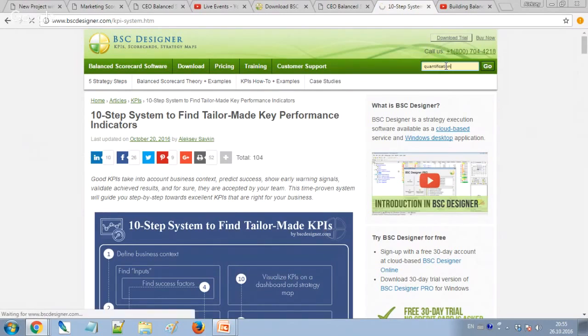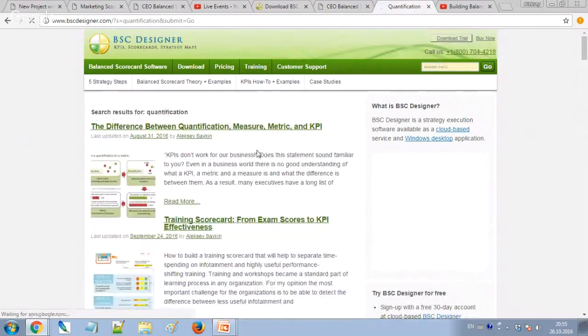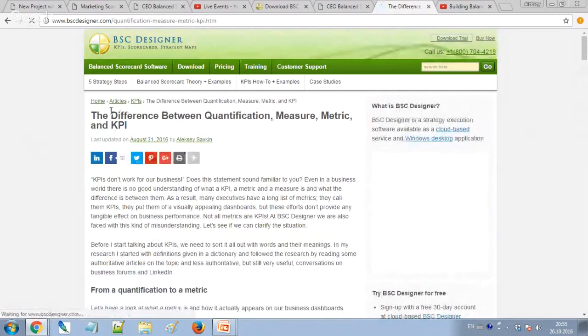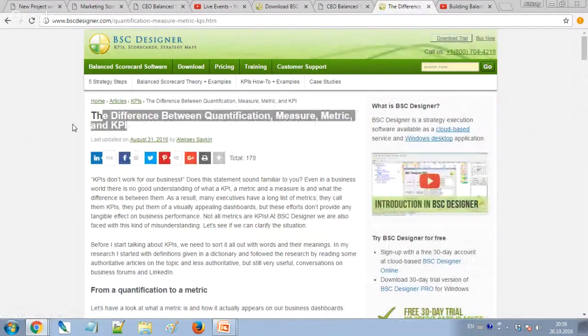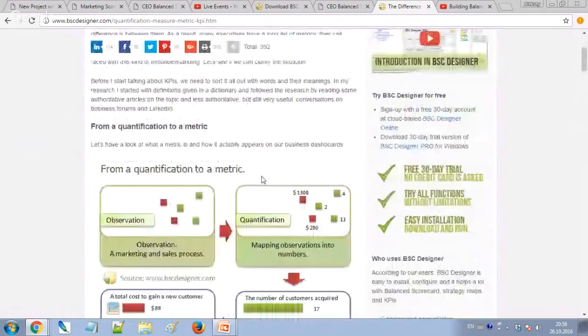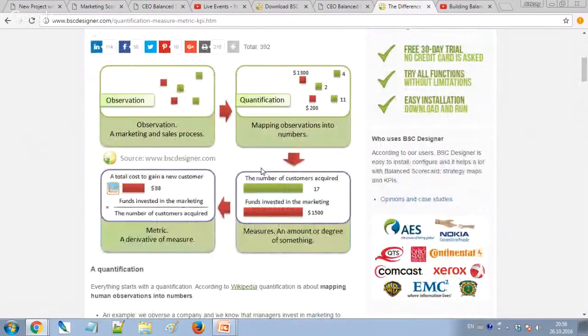And the question that I wanted to answer is about measuring something that is not possible to count. Yeah, we have an article called "The Difference Between Quantification, Measure, Metrics, and KPI." Now, the idea is that if you need to measure something that is hard to quantify, hard to measure, the first thing that you need to do is to quantify this. You need to find the way to quantify this. And don't tell me that it's not possible.